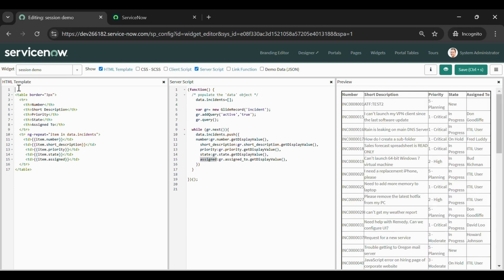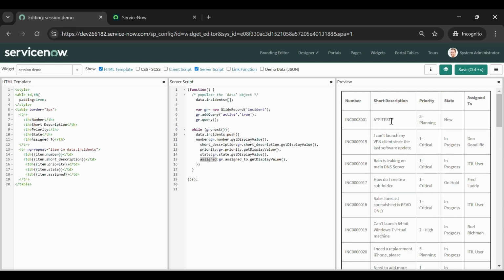If you want to style your table, style likewise. You can preview the output.